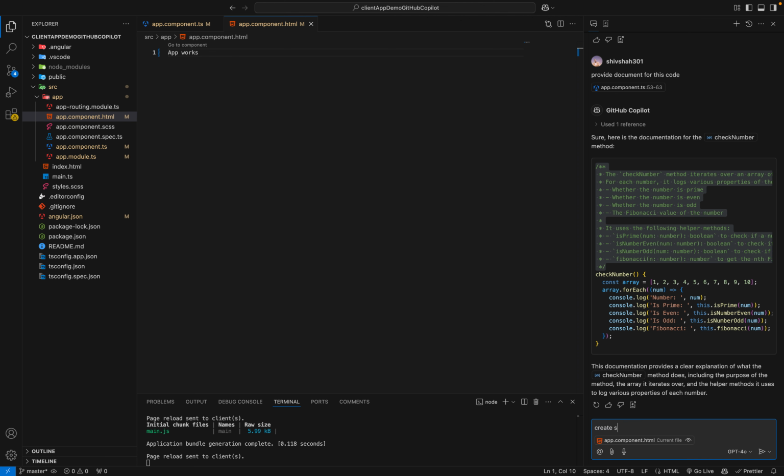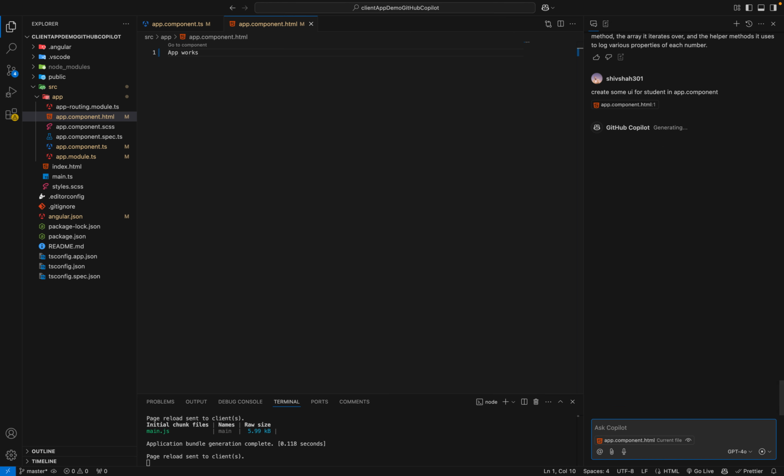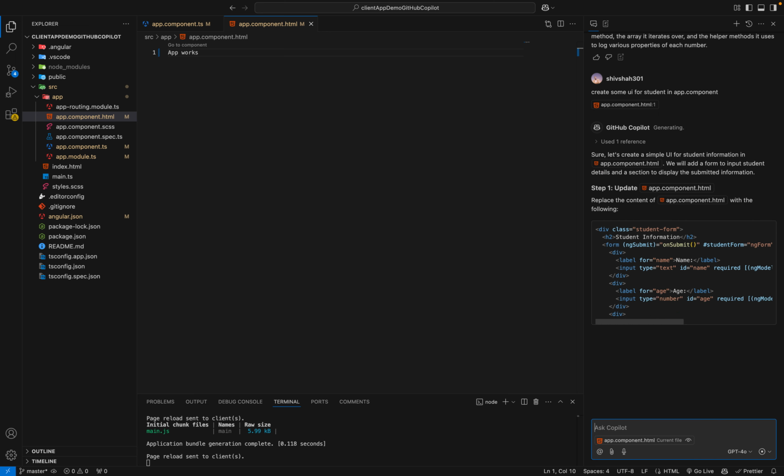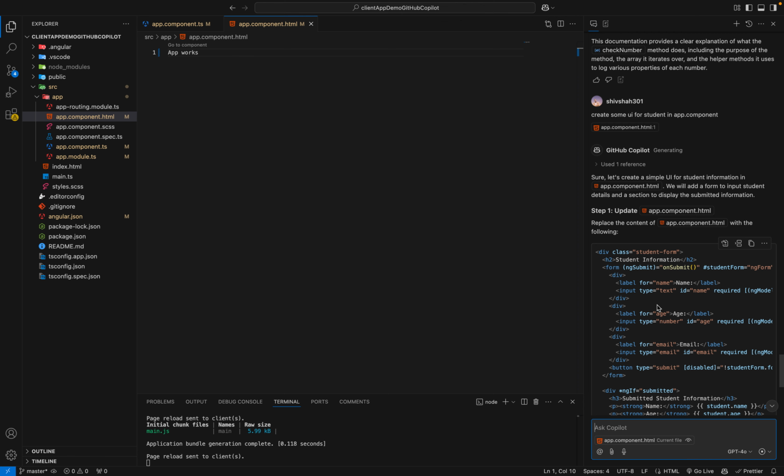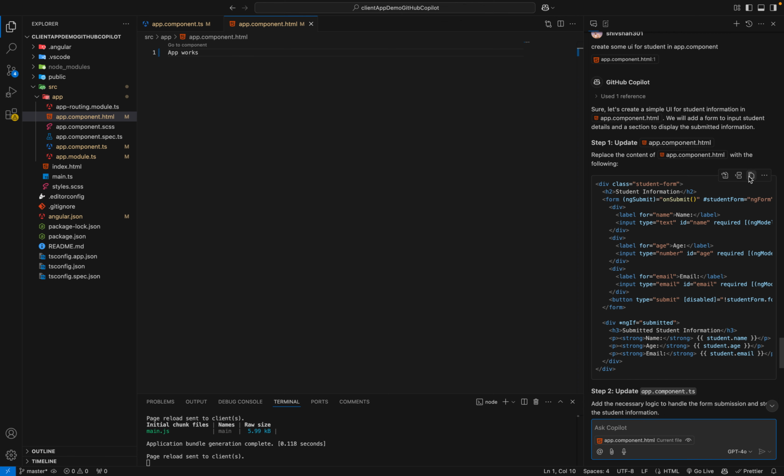create some UI for a student in app component, in app.component.ts. Let me see what code it is generating. Okay, so it has created some code for the app component. Let me copy this and paste it here. Let me remove the existing code here.